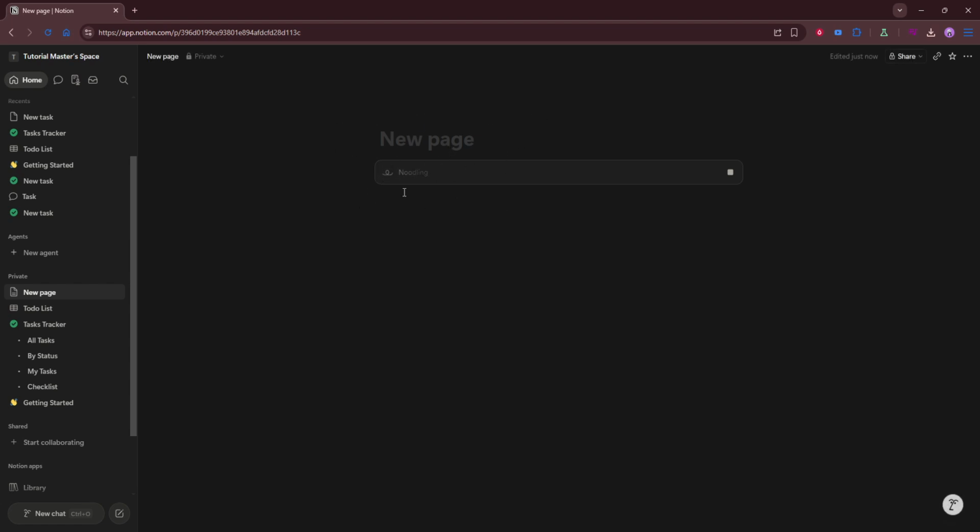Once you have that structure, create a new Notion page for the template. Give it a clear name that matches its purpose, and make sure you're starting with a clean workspace. This helps keep the template organized from the beginning and makes it easier to review the layout as you build.